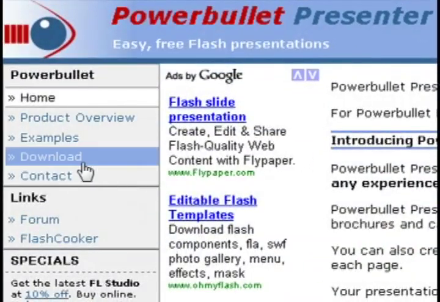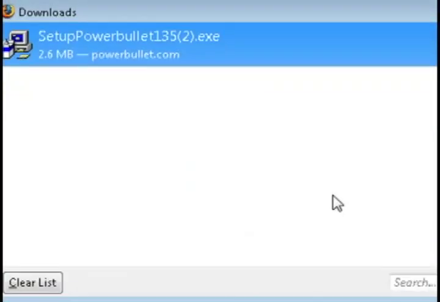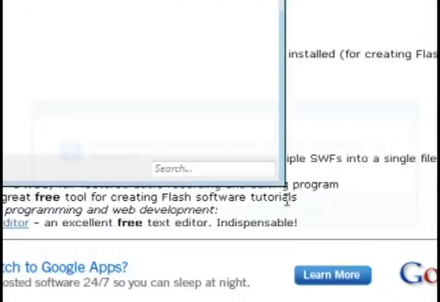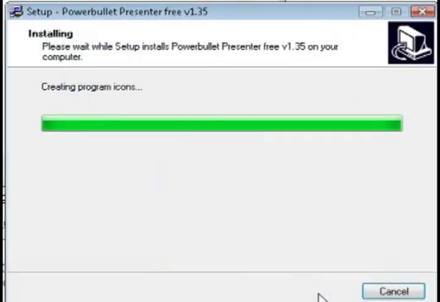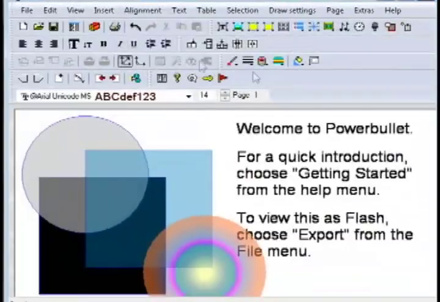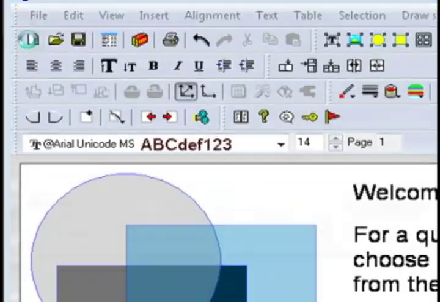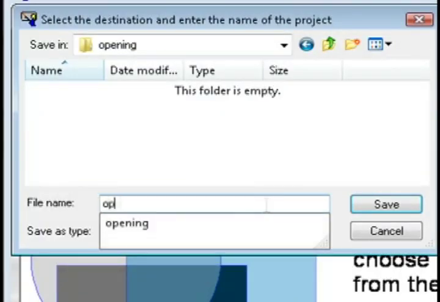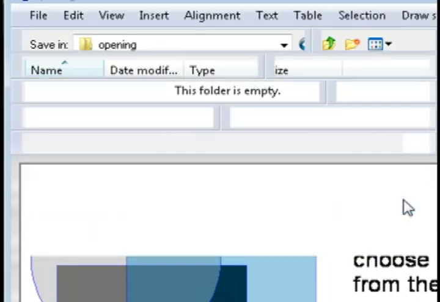If you go to their website and click on the download link from the menu, you can download and install their program. Once it's installed, it should automatically launch. I'm just going to go through a quick tutorial on how to create an animation. I'm going to create a new project and label it opening.